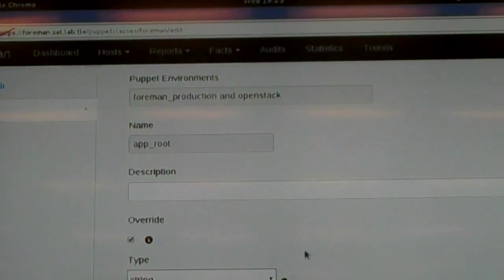Where is that being stored? It's just backed by some database? Yeah. Foreman is just a Rails application. Okay. Easy enough.